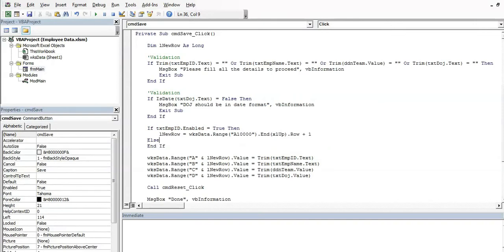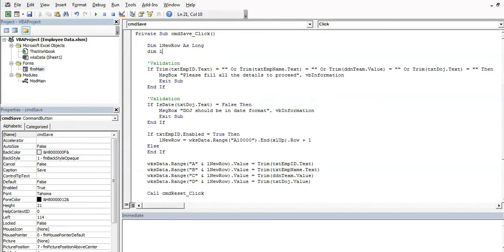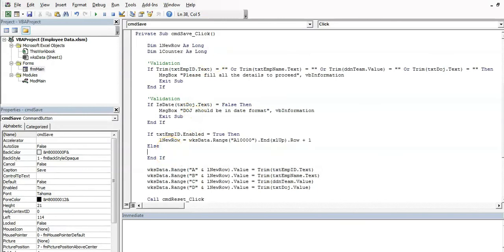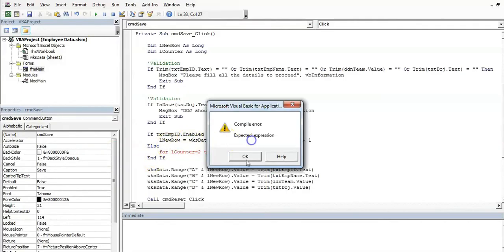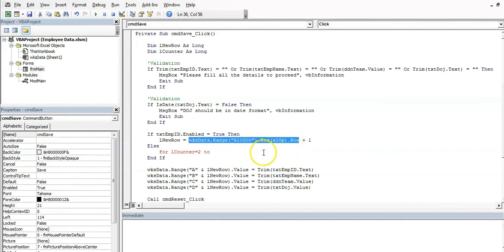How will we get the row number? There are different ways, but we are going to make use of a loop here. For that, I'll use a counter, LCounter as Long, and here we will say For LCounter equals 2 to the last record of the sheet. So it goes from here till the last record. So the last record is here. How to get it? Same logic. So this is the logic.